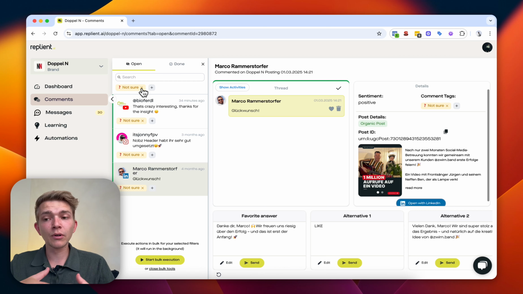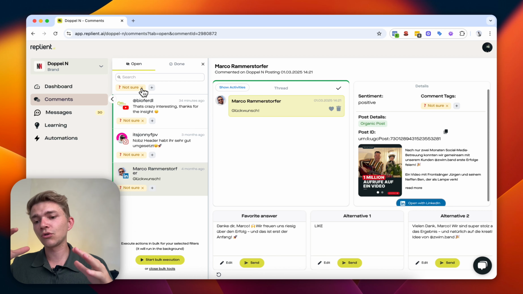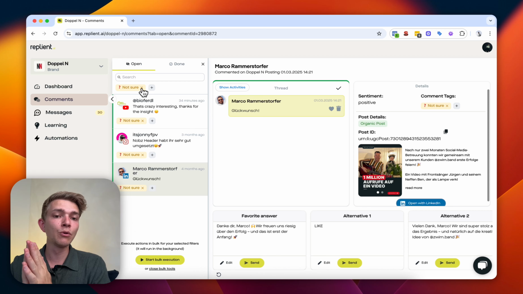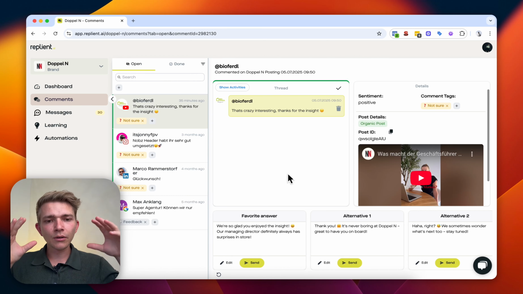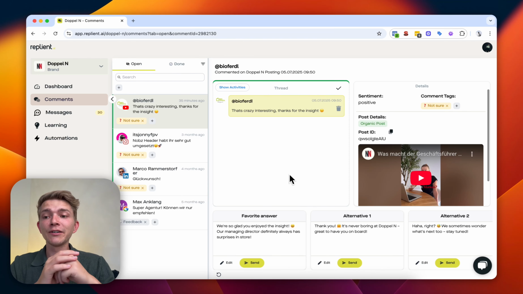So this is very helpful if you're having like multiple hundreds of comments in your open tab and you're not sure how to get past them. Then you could just use bulk actions to either move them to done to get a fresh list again, or to do certain actions for certain comments. So let's move on to the last feature here on the comments tab.